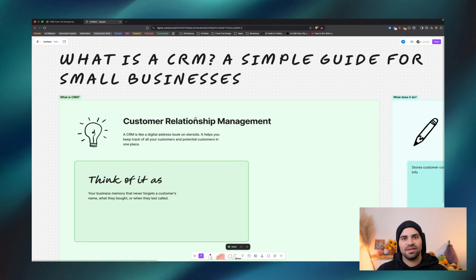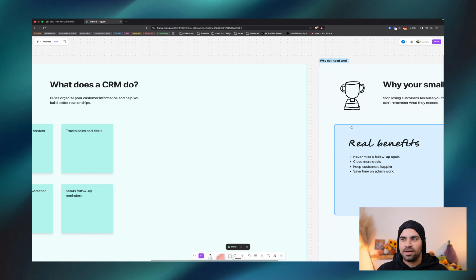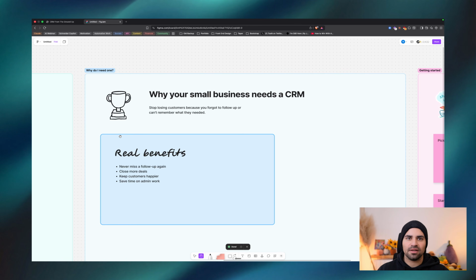So it's quite simple. A CRM is pretty much just a digital address book for all your clients and all of your leads. It allows you to keep track of all of the people that you need to follow up on, your sales cycle, all of your current customer information, their conversation history, and even when you have to follow up on them.